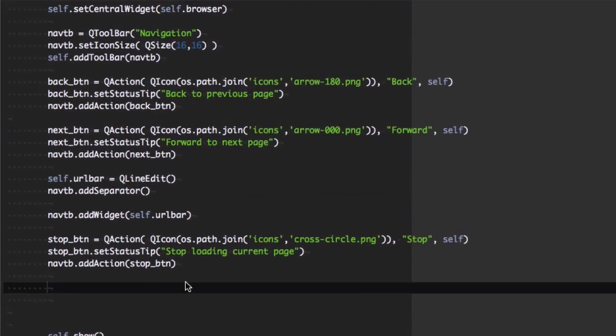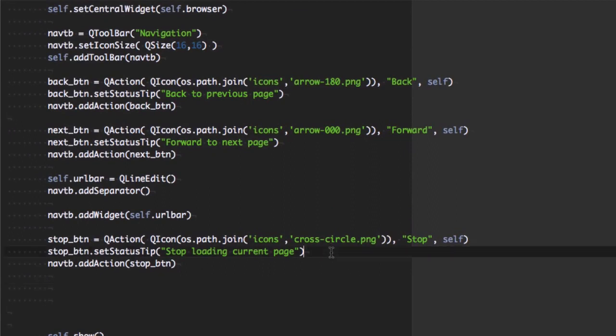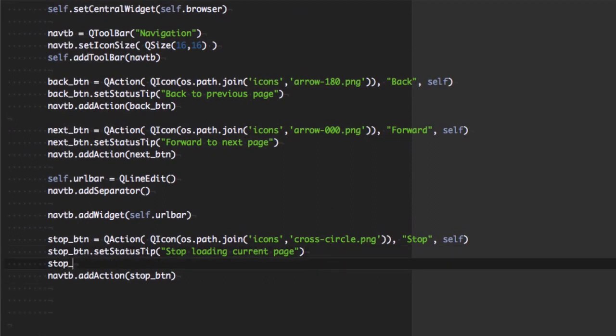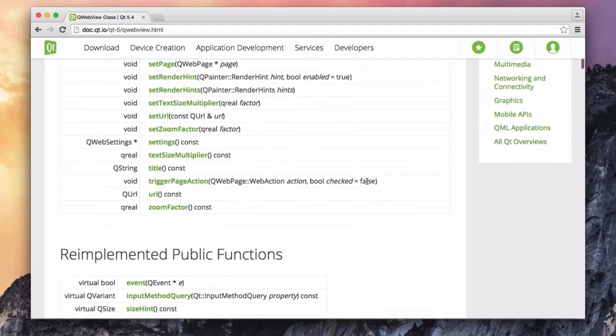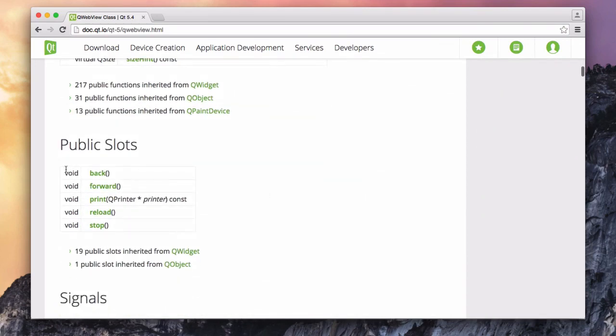so now we're going to connect the buttons up so they do something. So we're going to connect the signal from the button to the slot on the QWebView. So in this case, we connect to self.browser.stop. For a full list of the slots available on the QWebView class, you can just look at the documentation. You can see they have them for back, forward, print, reload and stop.